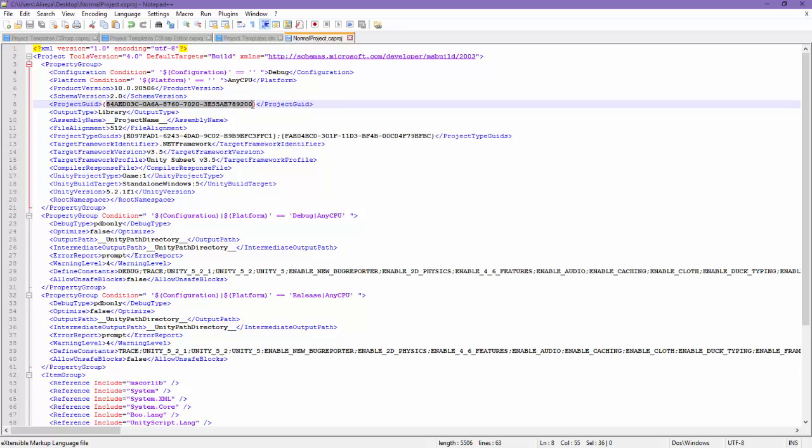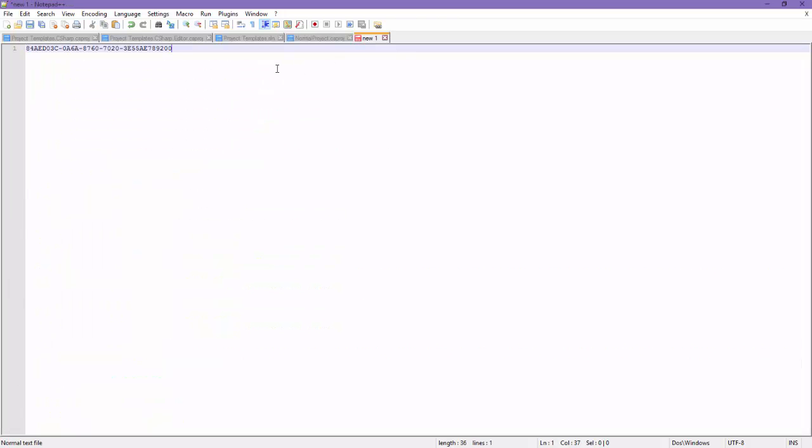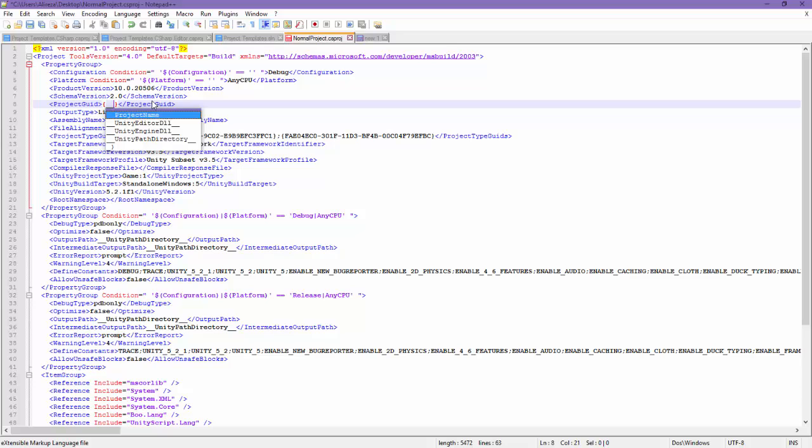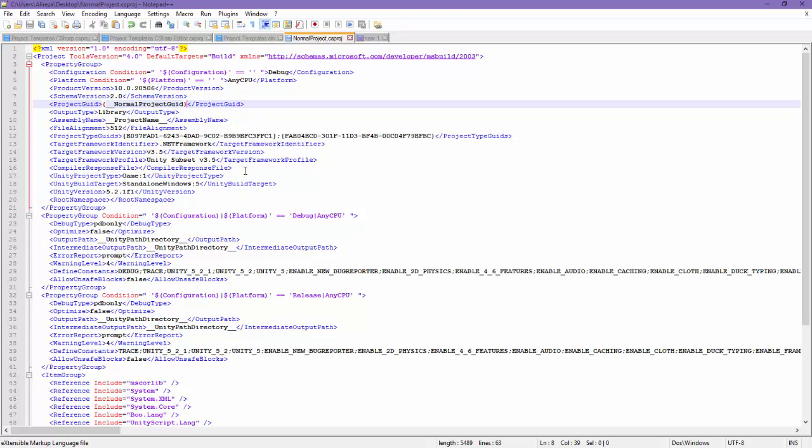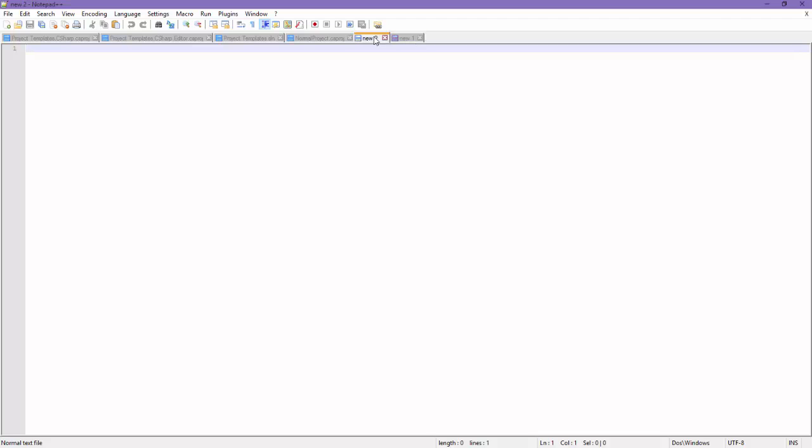So let's do it inside another one. So Control C, this one is normal project GUID. So I will replace it with normal project GUID. And no. Okay, whatever. Then we will have another one, and I will save it.